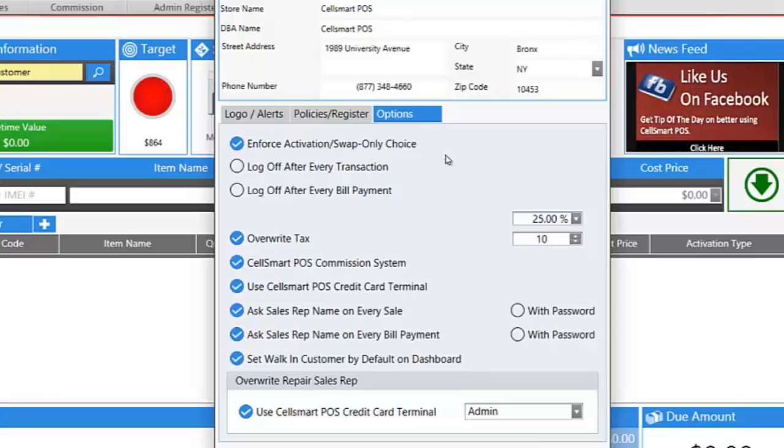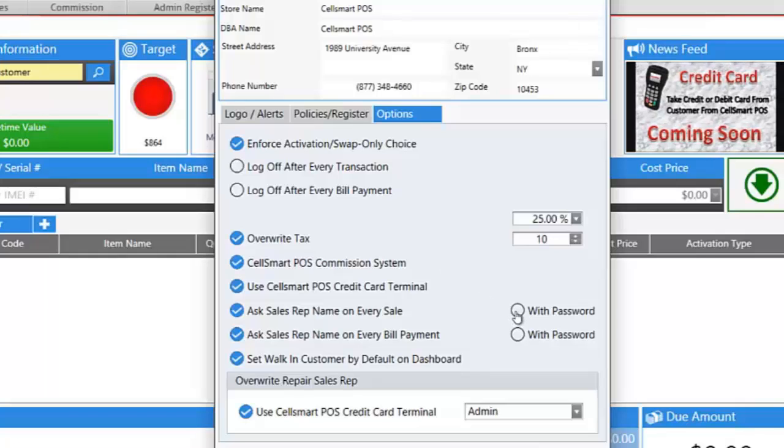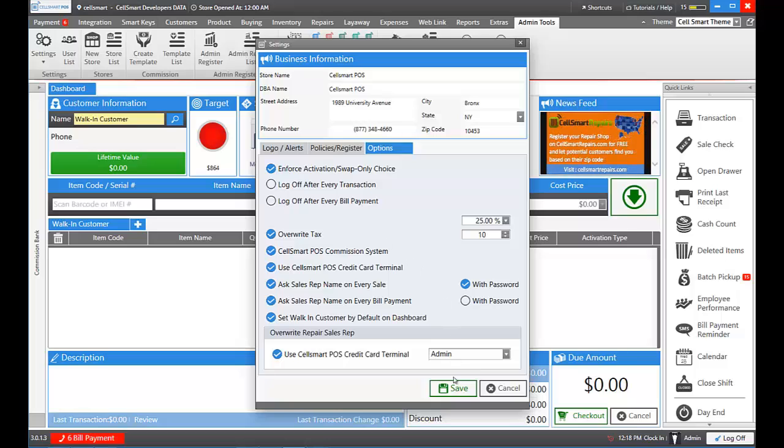Here is a list of more advanced options that you can pick and choose at your discretion. For example, if you want to log off after every transaction, you can enable that. If you want a sales rep to have to enter his password after every sale, you can enable that here. If you want to overwrite the current tax, you can enable that as well. And let's click Save.